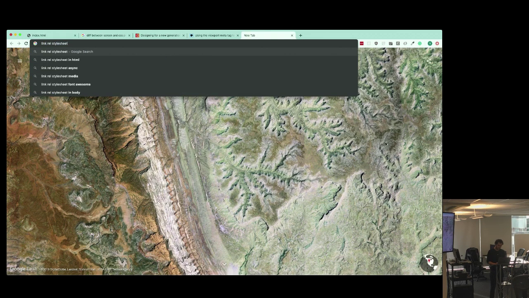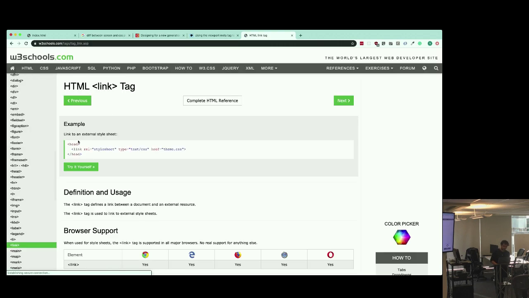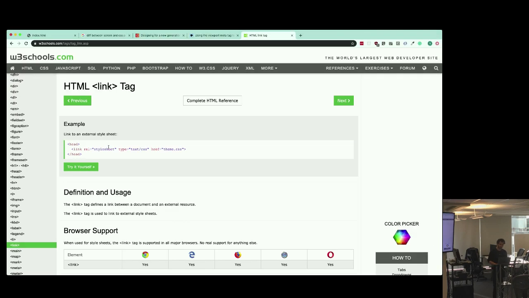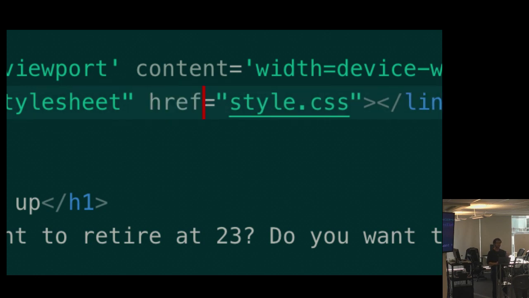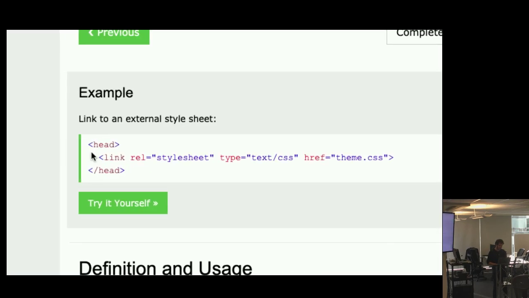The way this person did it was link rel stylesheet. Notice one of the things that I wrote was src style CSS. Let's get this backwards. It's href, right? Src is going to be for images. Href is for tags and links and all that. They've also written it, in this case, as a not even closing tag.